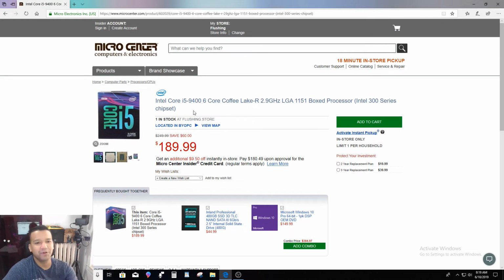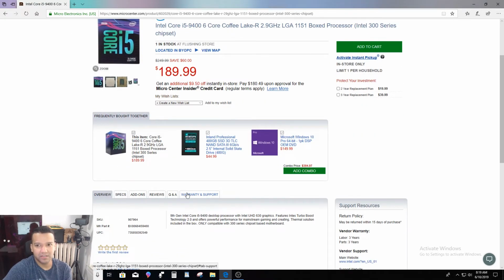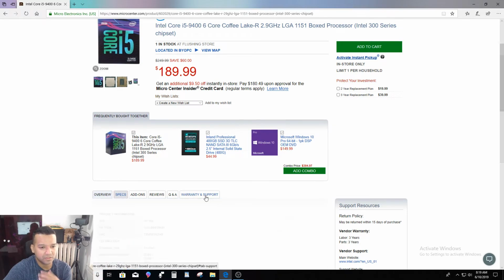Okay, before you look at that, you guys can see it's an Intel Core i5-9400. It's a 6-core CPU, Coffee Lake R refresh, and the base clock is 2.9 gigahertz, and it does work with your Intel 300 series chipset. So let's just jump in.